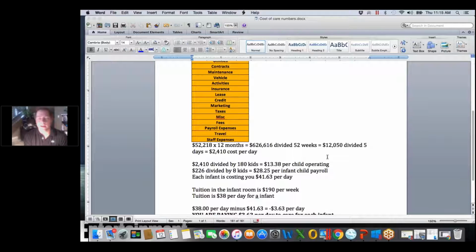So I took our $2,410 of operating cost per day and divided it by the total number of children that you currently have enrolled. Not what you're licensed for, not what you think you have, but your actual number of children enrolled right now. In this case, I just made up 180 kids, so $2,410 divided by 180 kids. So we're spending $13.38 per day on operating costs.